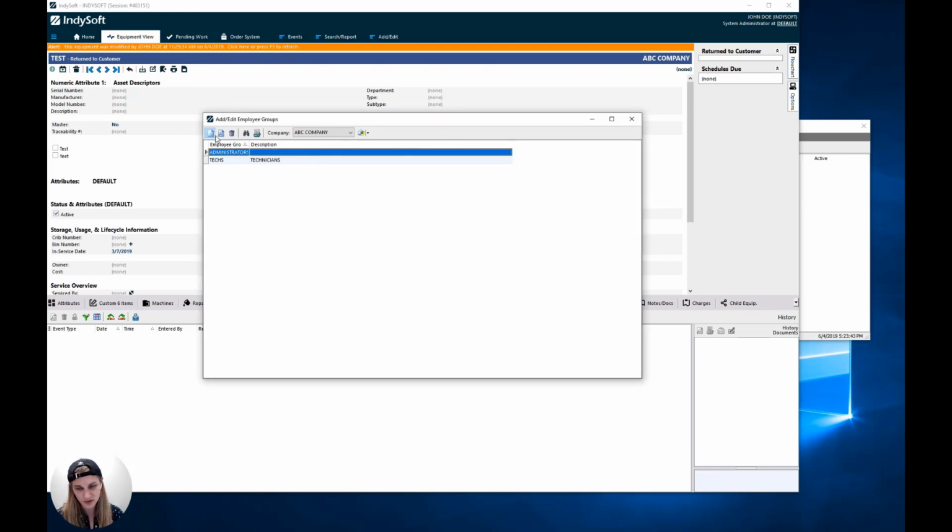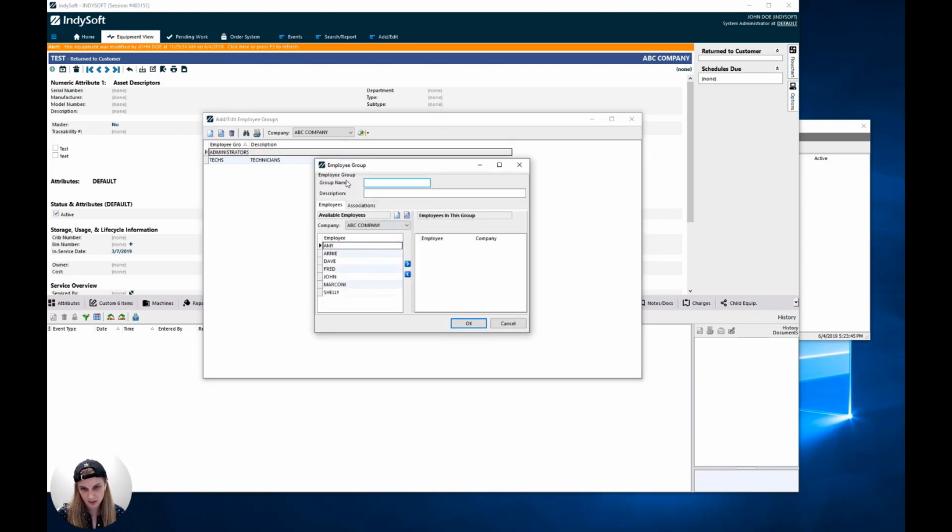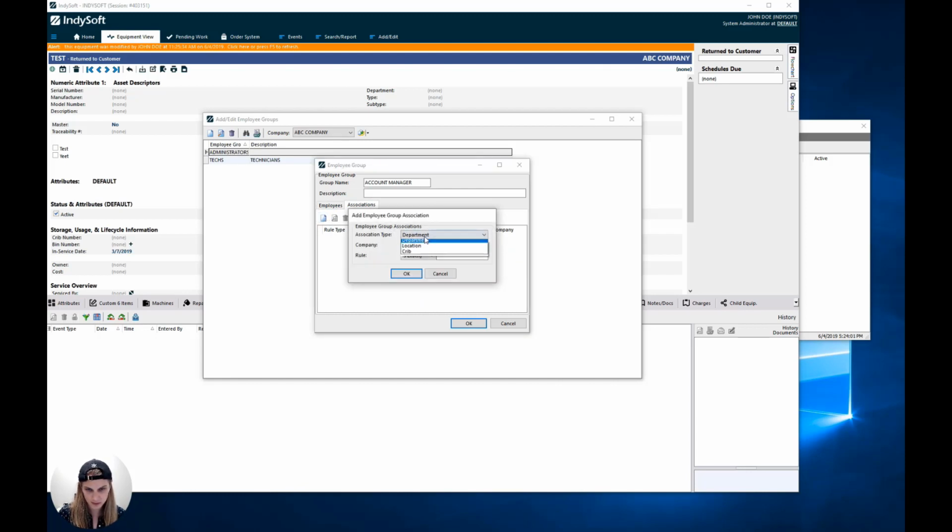Now we can also set up a second group. So we'll say account managers. And then we'll make Arnie and Marconi the account managers. And then we associate them with this location here.